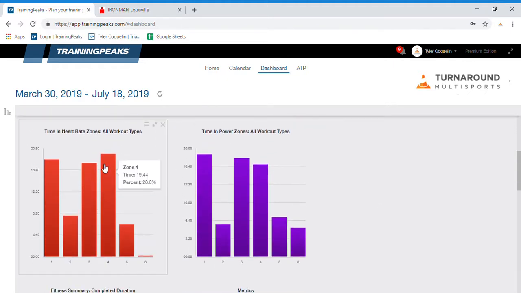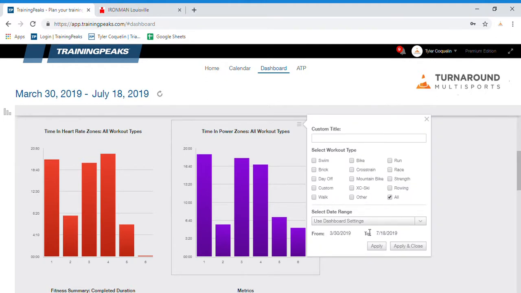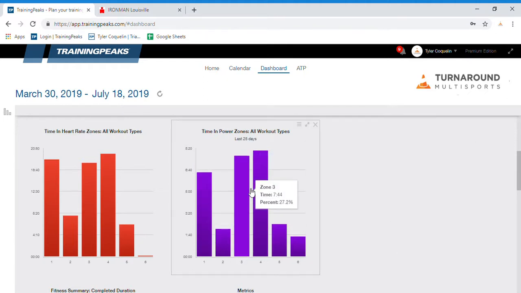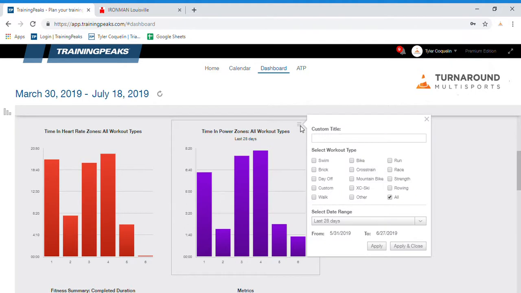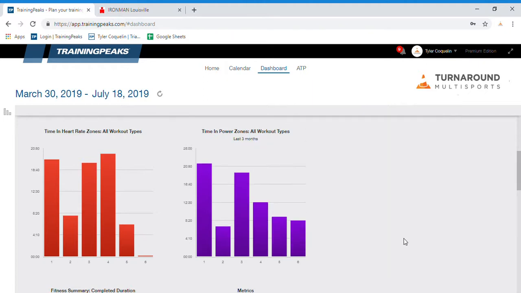As we scroll down here, you're going to have time and heart rate zones. You're going to have various things here. If you have power, same thing, the time, and you can hit your hamburger menu and you can select the date ranges that you want to do. So if you just wanted to do the last month, we would scroll down to last 28 days, apply and close, and you can see how things stack up there. I'm going to go back here and I'm going to do the last 3 months. It's just what I like.